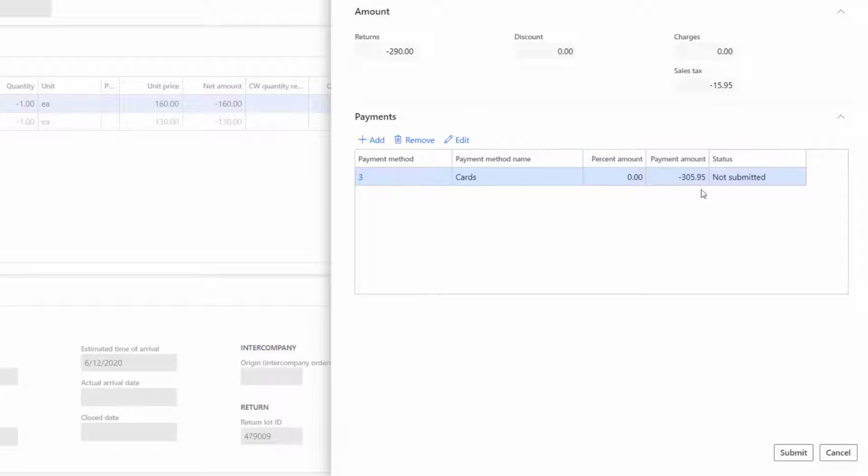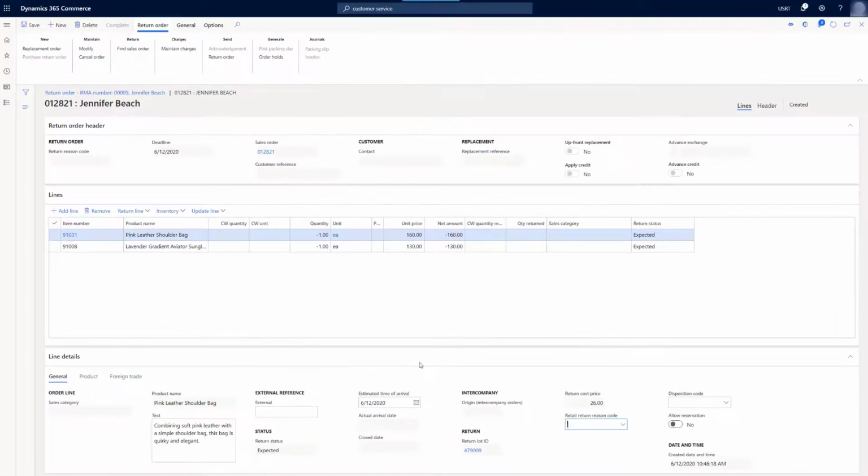The amount due is $305.95, and you can see that we have chosen to refund this to a credit card. This was done systematically based on how Jennifer paid for the original sales order. It is important to note that with proper system configuration and user security, this payment method can be overridden, but typically we would assume that the customer should be refunded back to the original payment method. If everything looks good, I'll click Submit.